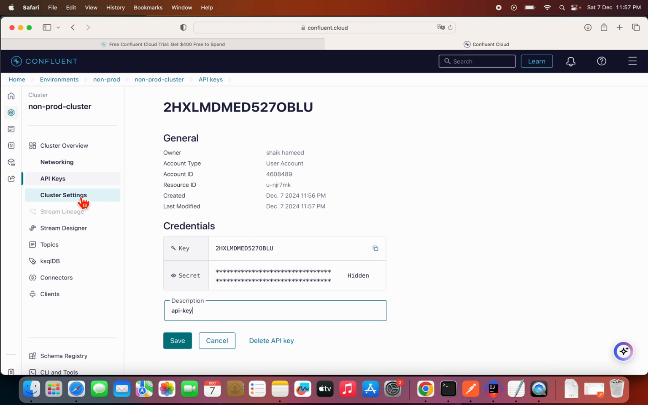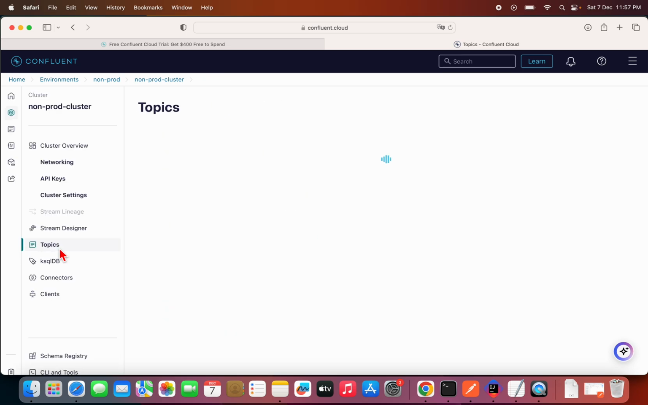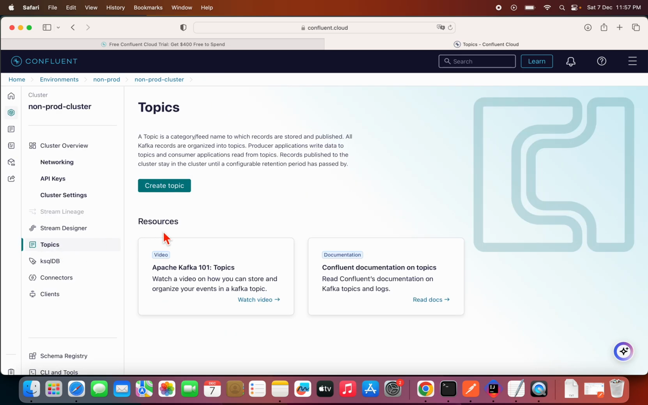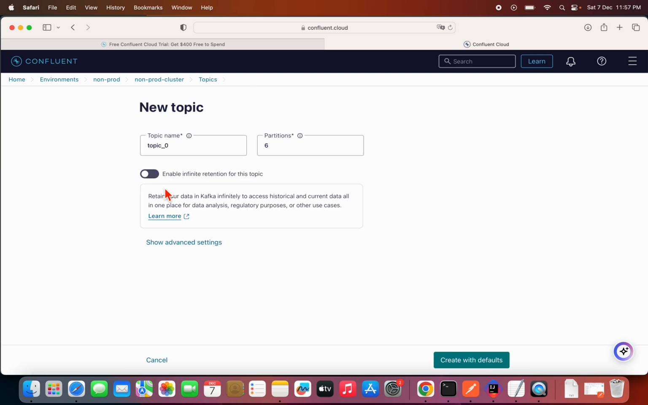So our API keys are ready, and apart from this we need a topic as well, right? We want to publish the data on a topic. Here you can see the topics option. Just click on create topic here. You can see the topic name and partitions. I will take the topic name as techno dev payment. This is my topic name, and for partitions you can define how many you require. I need only 3 partitions, so let me take 3 partitions here.